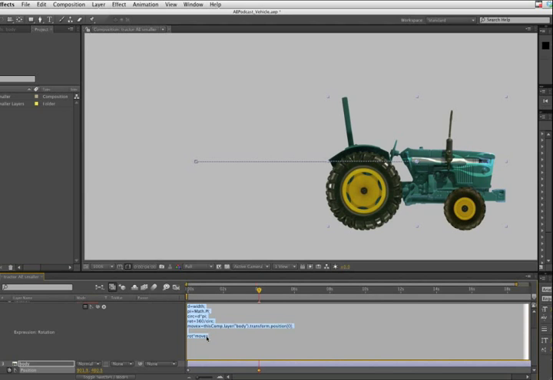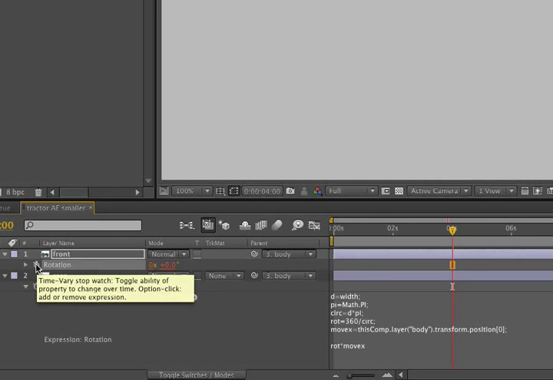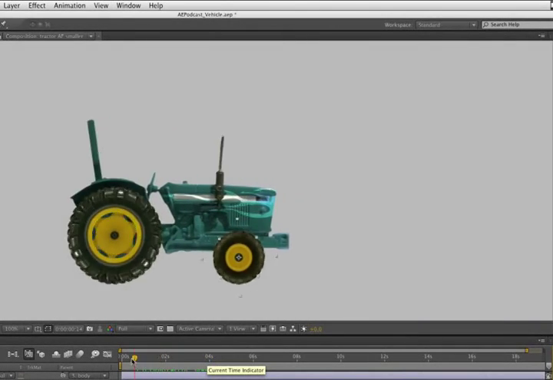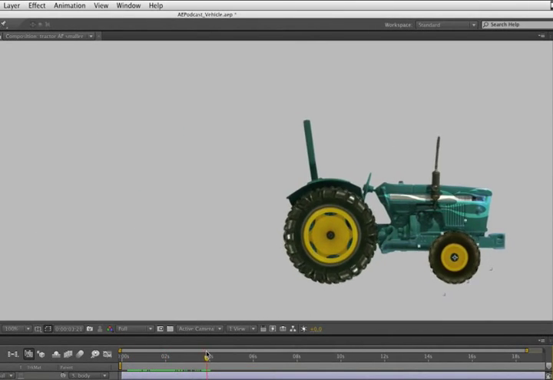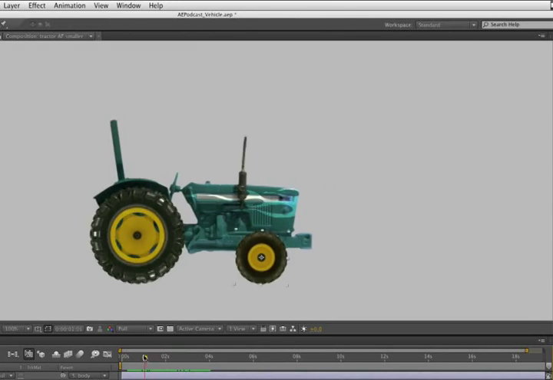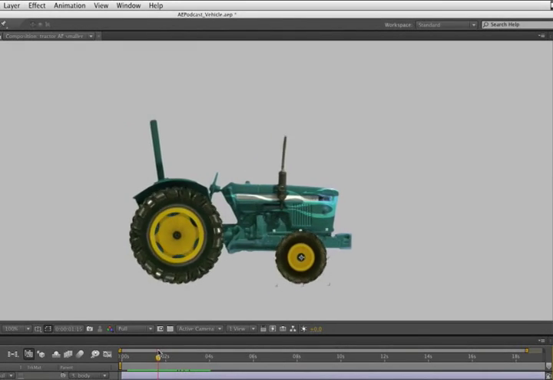Now let's copy and paste the expression onto the front wheel and take a look. Option click on the rotation for the front layer and paste it in. Now the rear wheel and the front wheel rotate at varying speeds, but correctly based on the expression that we've provided. Very nice.